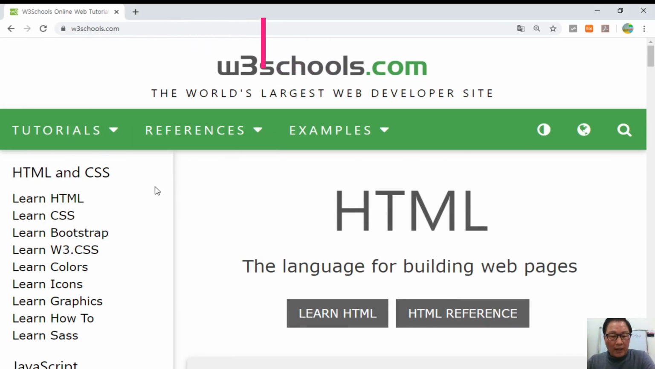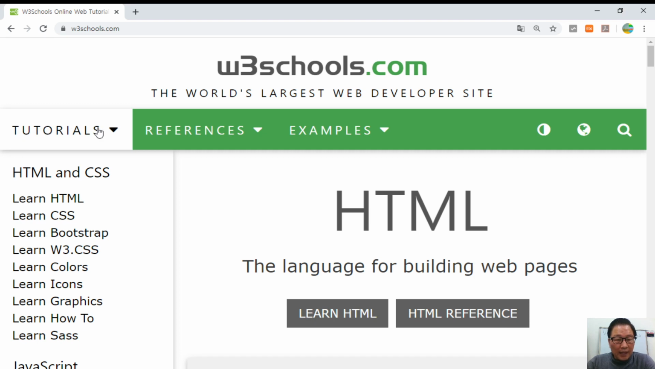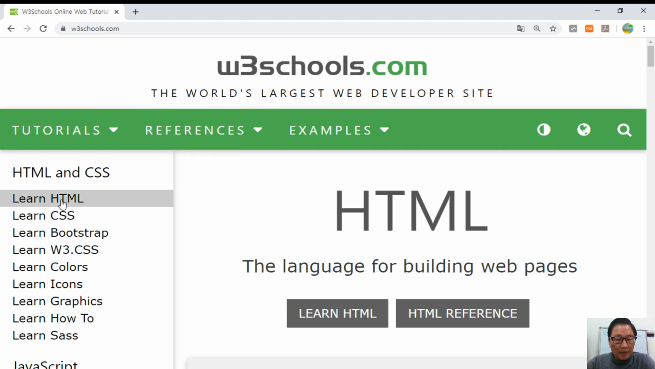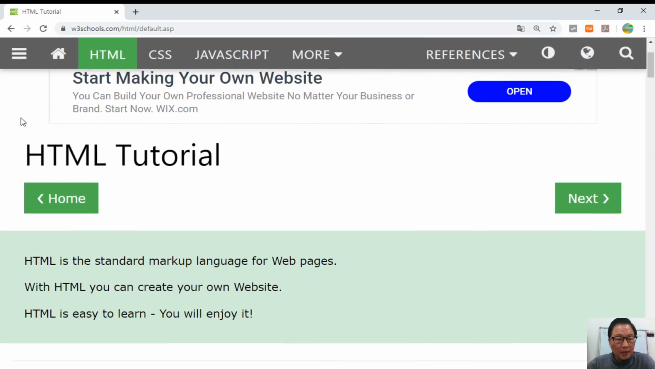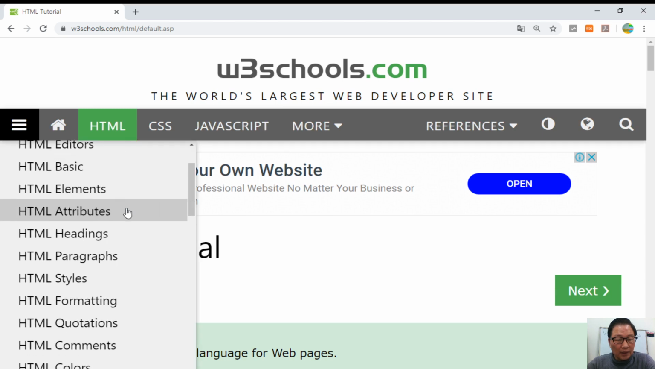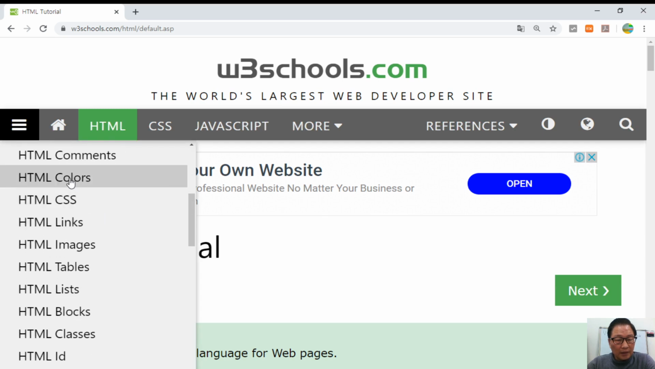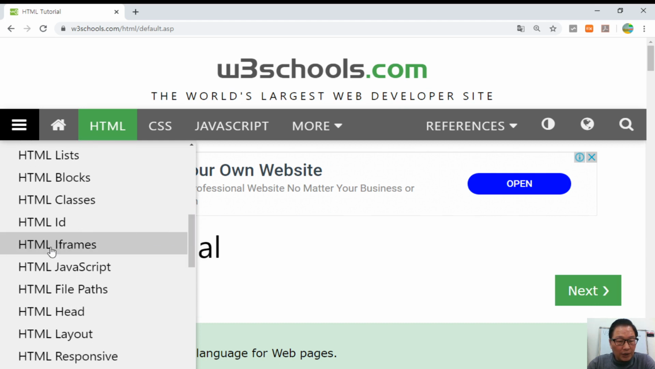Okay, let's continue. As I explained already, we are learning HTML5. You can click here. In the last lecture, we learned until this chapter, HTML colors. And in this week, we learn from this CSS chapter through these iframes. Those chapters we should learn in this second week.